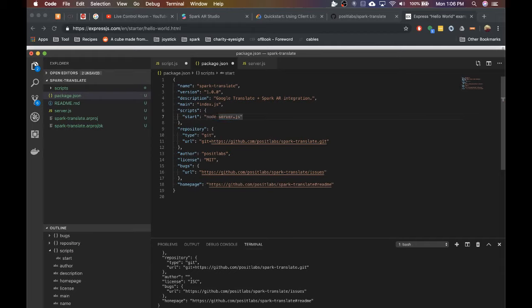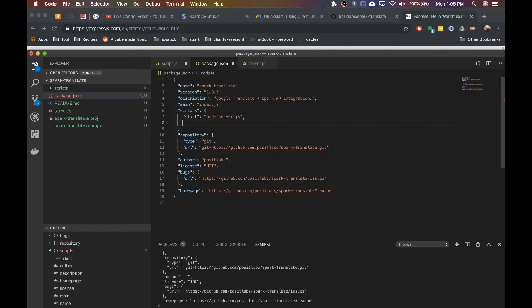So this is fine for actual production, but I'm going to use a thing called PM2, which will pick up new changes while I'm working on the code, so I don't have to restart the server manually every time. pm2 start server. And then I think you have to say watch. Maybe not. We'll find out. Okay.